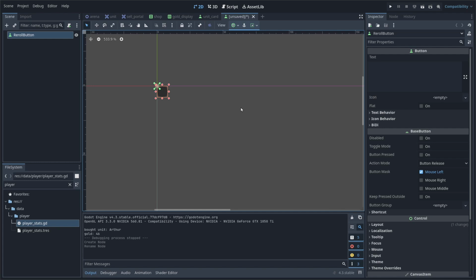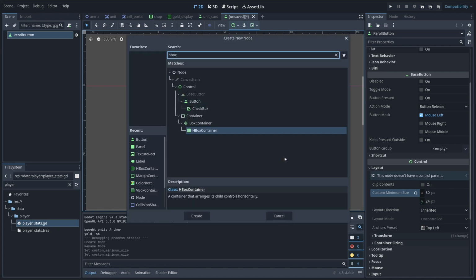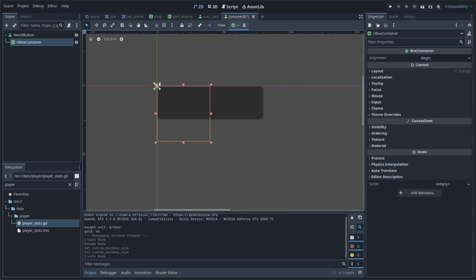So we can just use a custom format like we did with the UnitCard. As for this button itself, we can set the size though to make sure that we use the size we want. So let's go to layout and set the custom minimum size to 80 by 24, so it's big enough. And then we can start adding our custom children to this. So we want to display a text and two icons next to each other, so we'll use an HBox container for this. So with the reroll button selected, press Ctrl A, search for HBox container, and we can set the default anchoring to make sure that it fills the whole thing. So let's click on the anchor presets and set it to full rect.